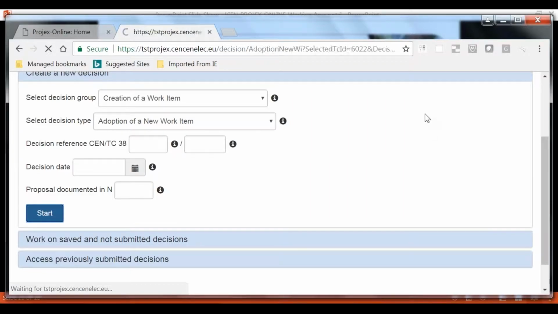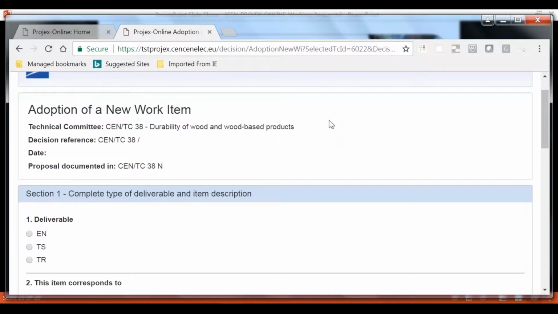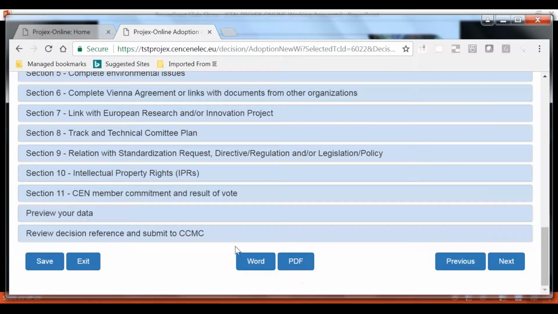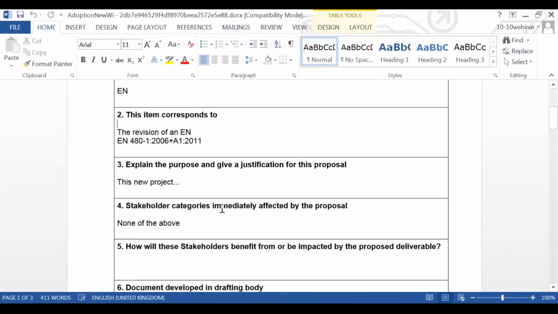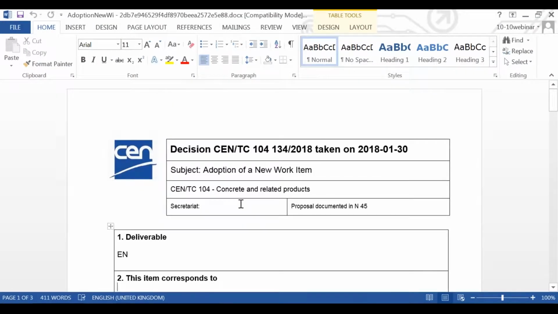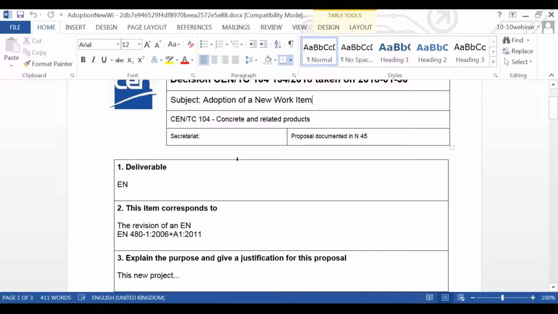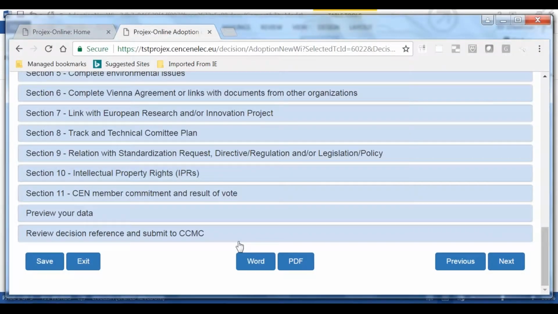Okay, next question here. It states that usually I prepare a decision on the working area and I wait for the end of the ballot to submit it to CCMC. At this time, it is not possible to switch from the first section to the last section, review your data and submit to CCMC. Is that now possible, Elisa? No, currently it is still not possible to jump and ignore some sections. You need to go through each of them.